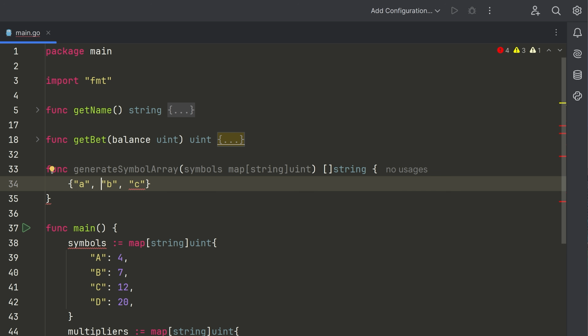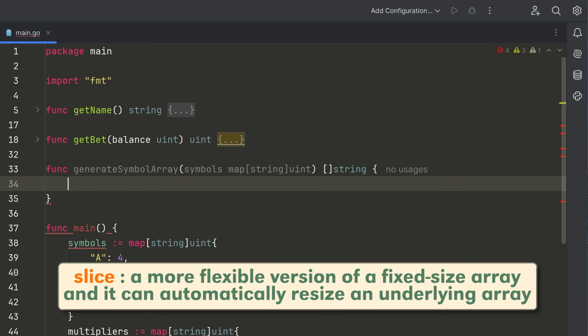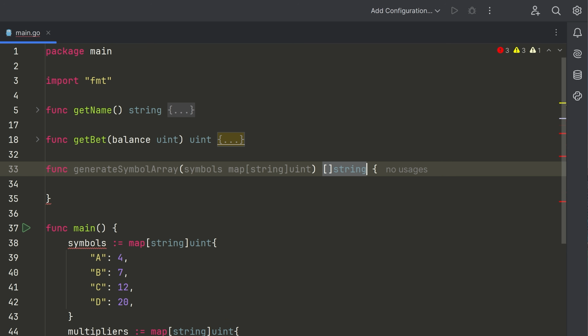Now Go handles resizing it for us automatically, and if I try to add an element to this slice, it will automatically change the size of the underlying array to accommodate the new element coming in. It's a lot more complex than that, but the point is a slice is a more flexible version of a fixed sized array, and it can automatically resize the underlying array for us whenever we try to add an element to it. So the point is we're going to return a slice of string.